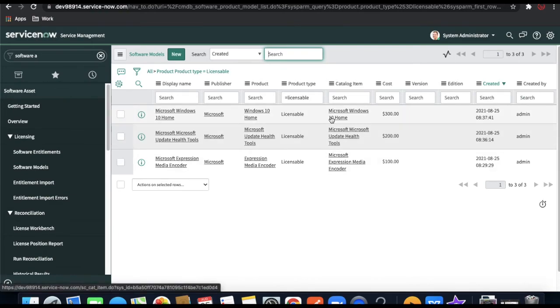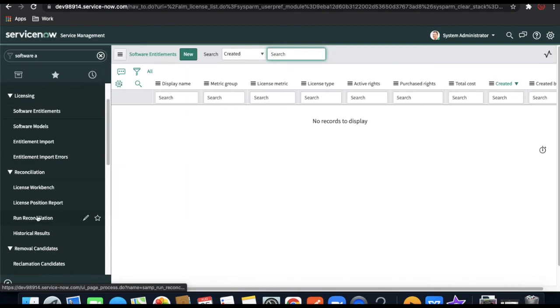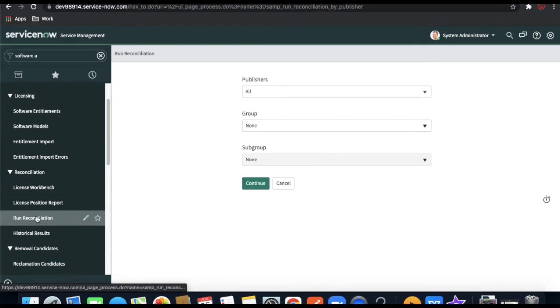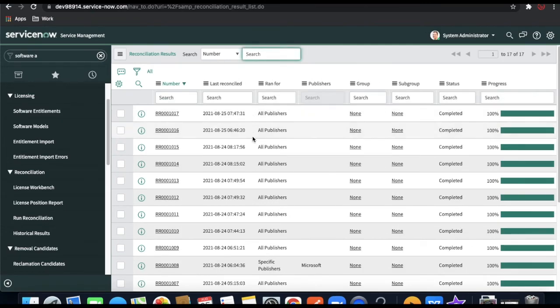Based on that, they will order the license. Now, going back to the software entitlement, I have installed 15 software, but I don't have any entitlements, which means I don't have any license. So in that case, all my software assets will be unlicensed and not compliant. Let's see what we have to do in this case. We have to run a reconciliation rule. We have to go here and run that. I have run a few earlier.